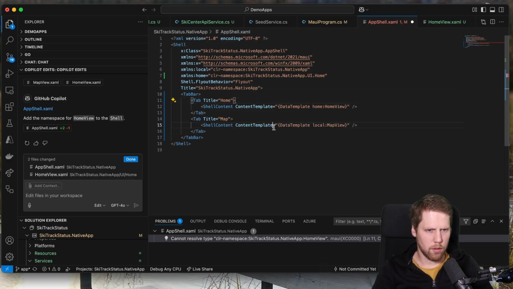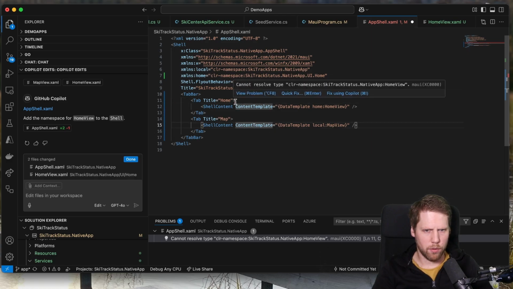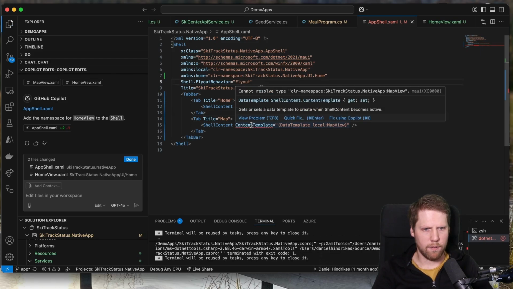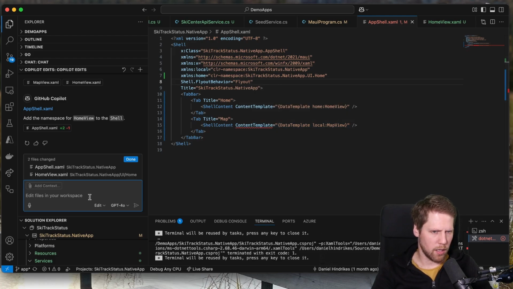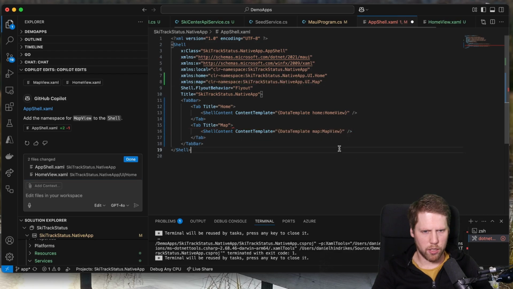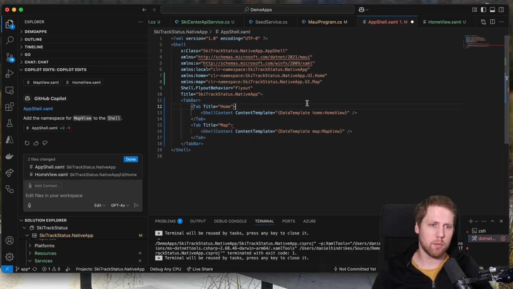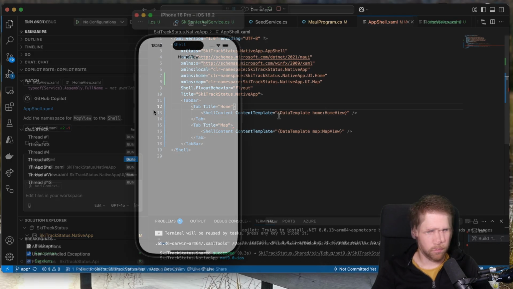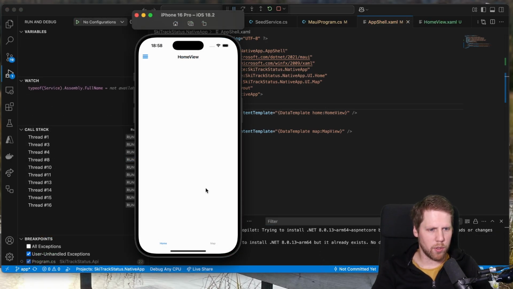Now it looks better. We have an error there, but I think that is the old one. So let's try to build it again. Okay, now we have the same here, and then we try the same. Add the namespace for map view. Yeah, we keep those changes. Okay, looks good, but in the best world, we would have fixed that directly. So let's build it again. Yeah, here we have that. We have two tabs.